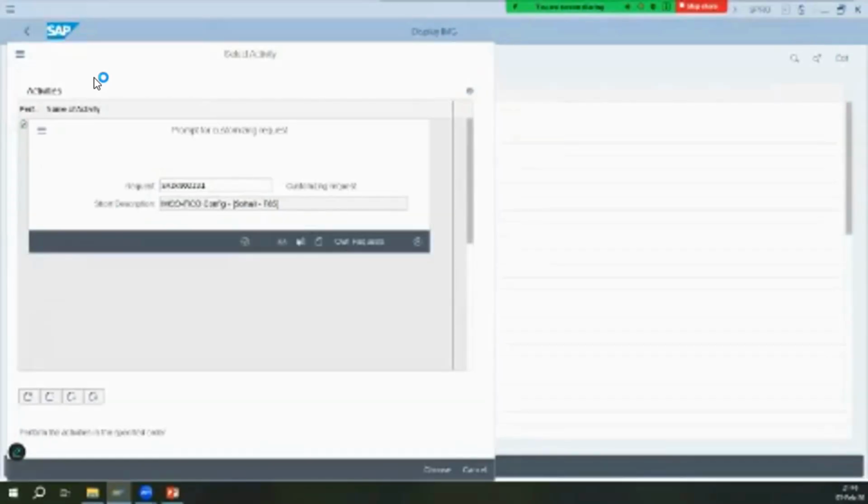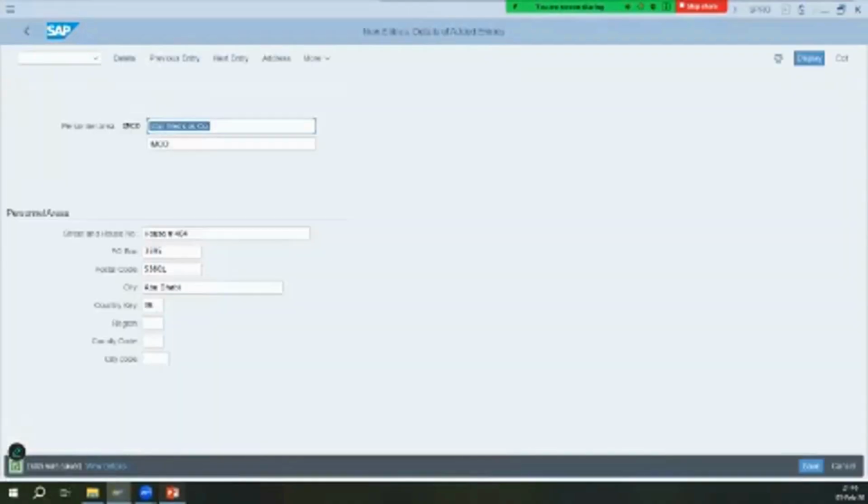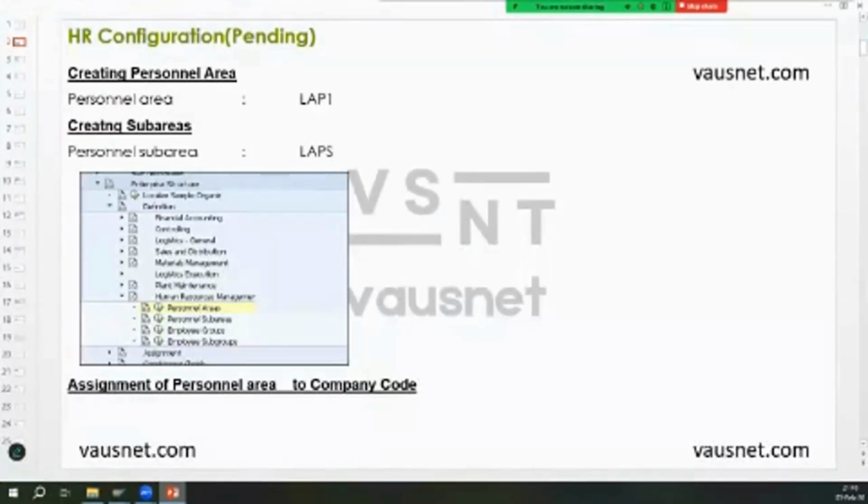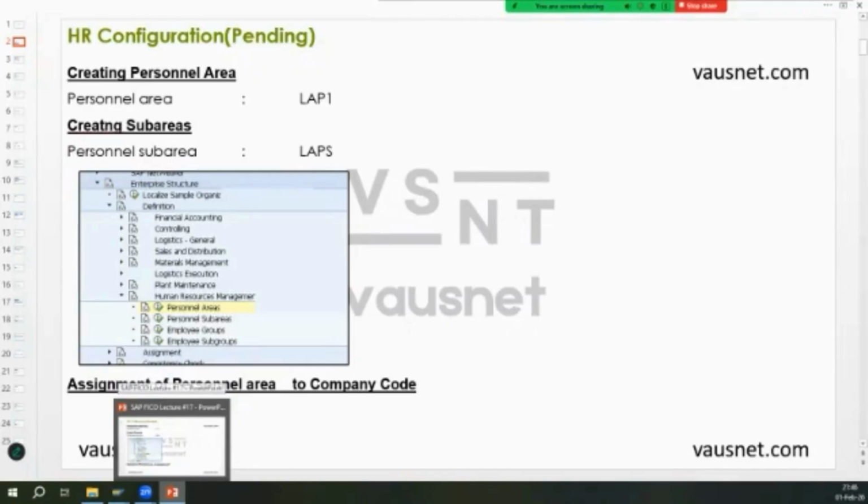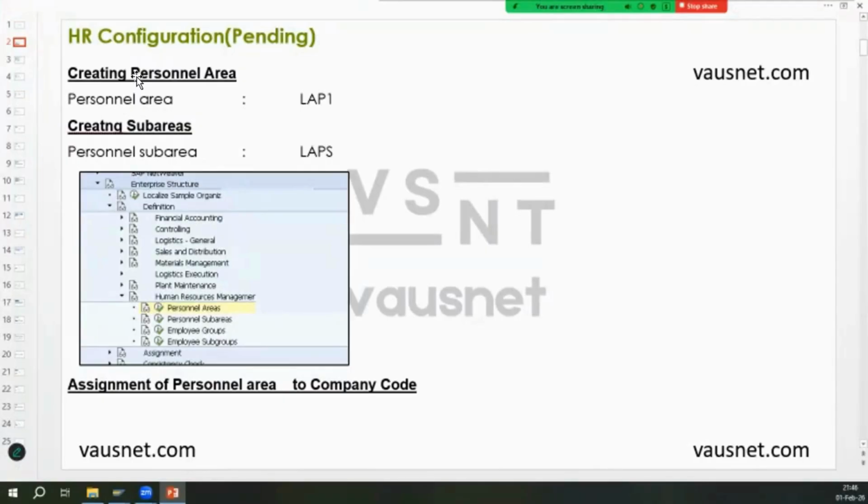Okay. Now we've configured this. Next is personnel sub area. Now, what is a personnel sub area? Personnel area is at the top. Personnel sub area comes below the personnel area. So, personnel area is a company, for example, like Unilever or Caltex. That is a personnel area.